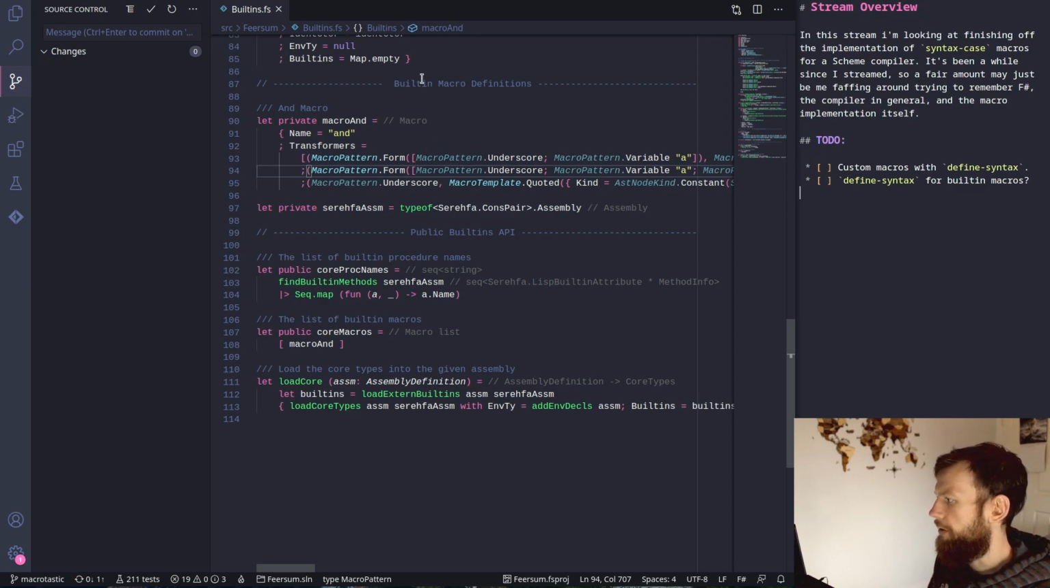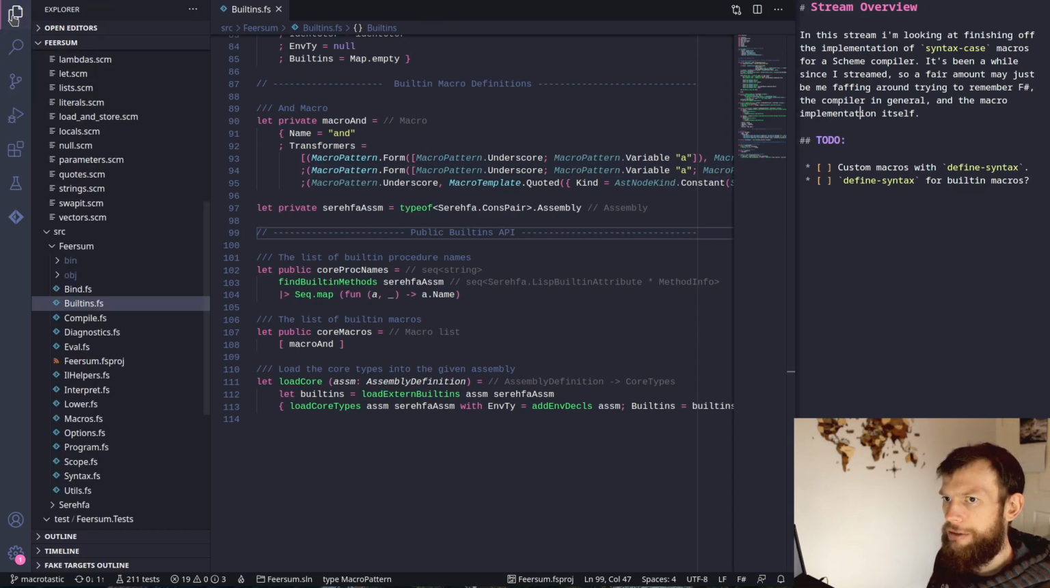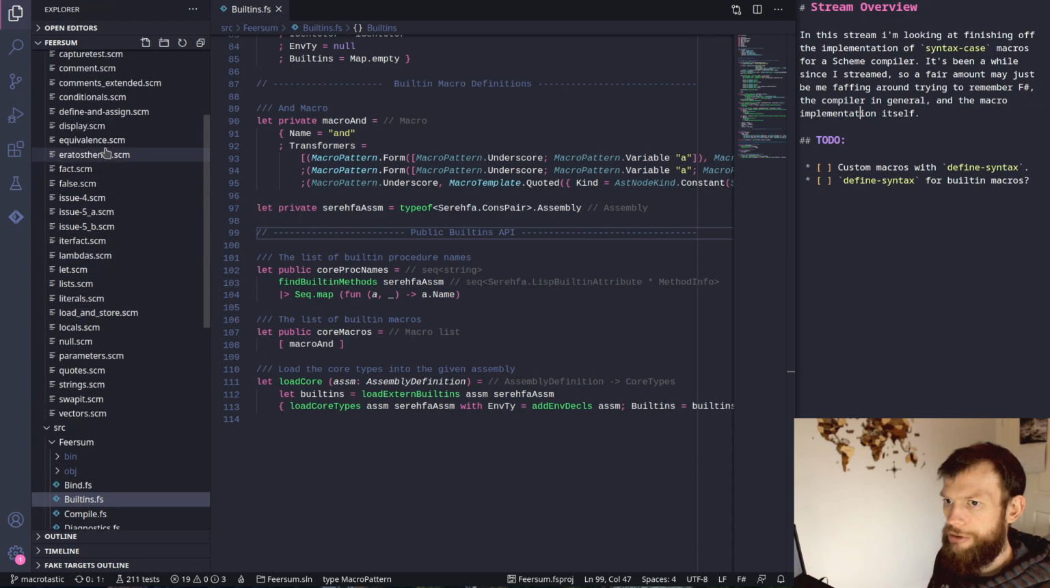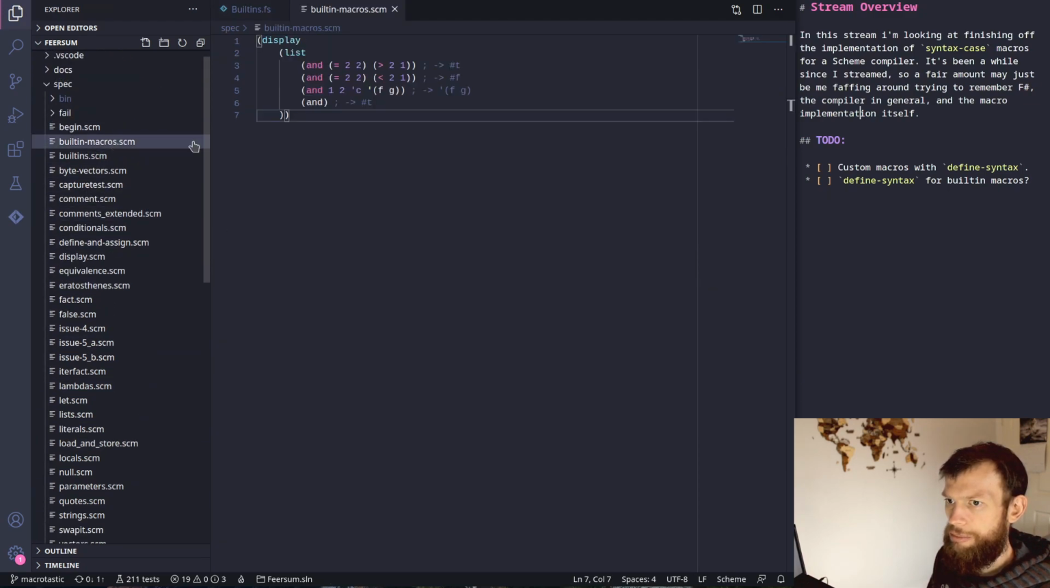And at the end of the day, the whole point of macros is that users can define them. So in Scheme, I think it's define syntax and syntax case that we need to look at implementing. So what I'm going to have a look at is what our current test for these built-in macros does. So it's just calling the and.